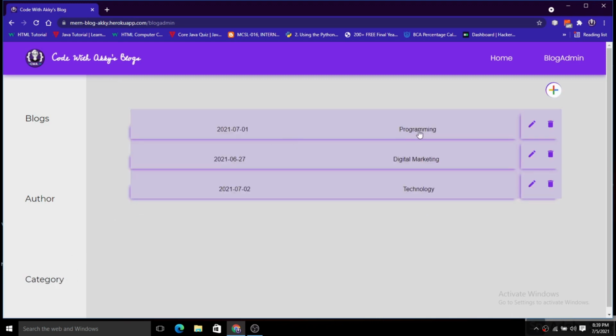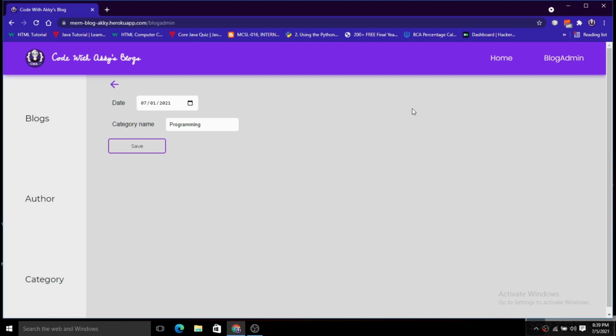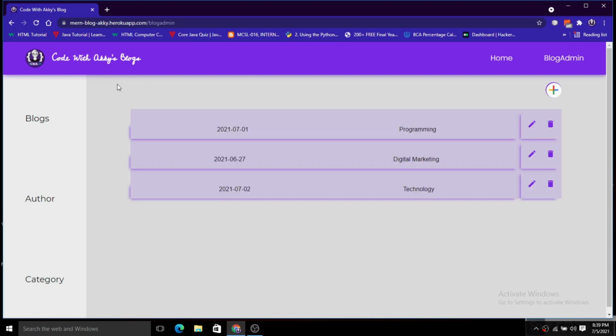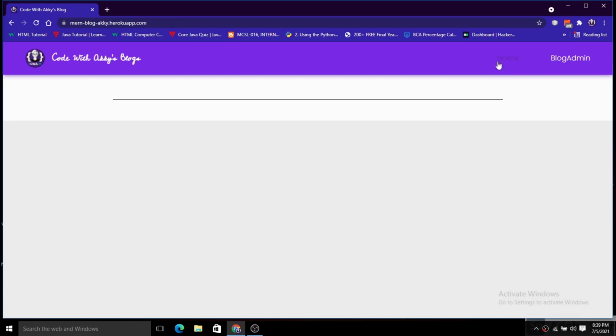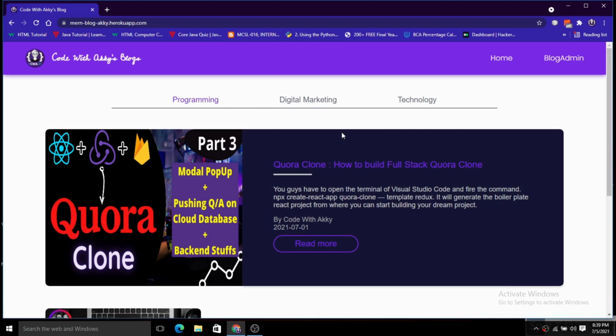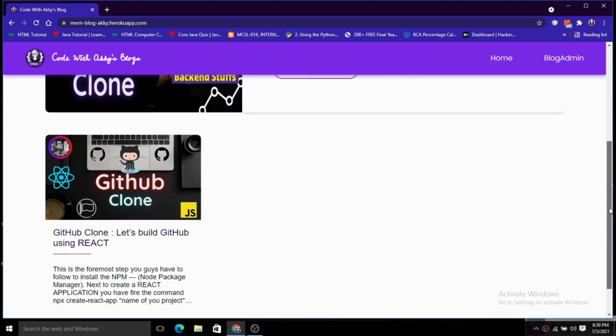Next we have a category section also. Here we have the category, with the same look and feel. We can add the category here, and we can edit and delete the category in the same manner as we have done there. So this is the blog admin section. Let's see the home section. So this is the home section here. Now you can see the UI of the home section of the blog.